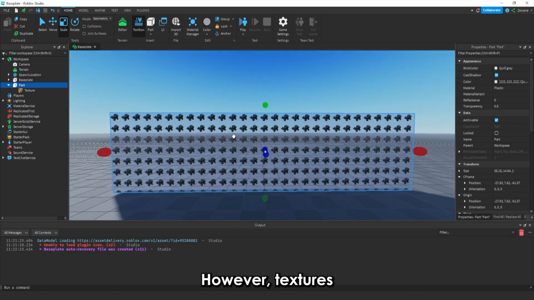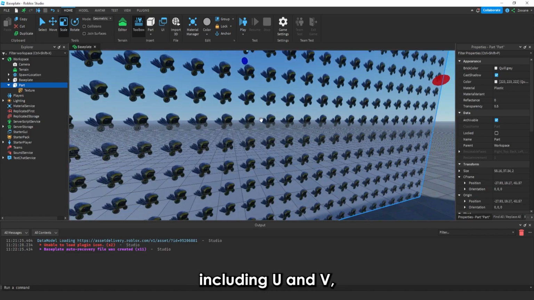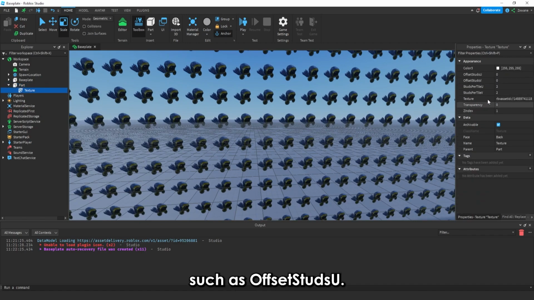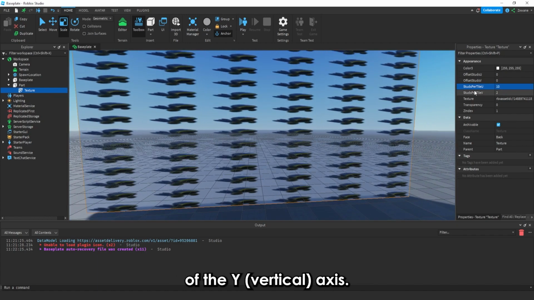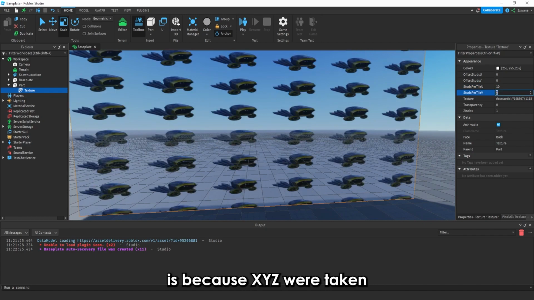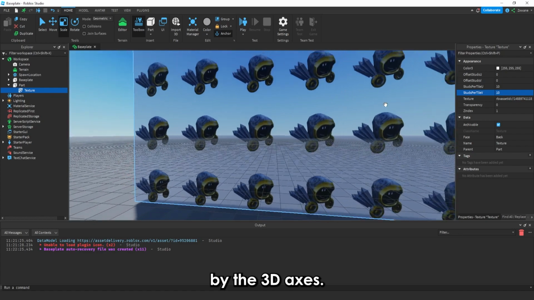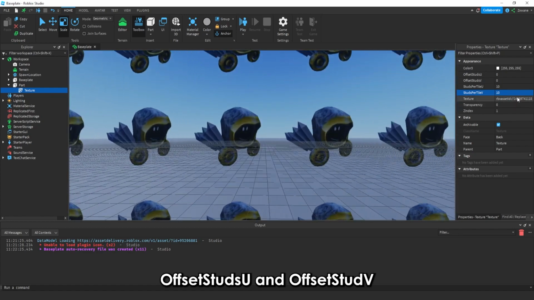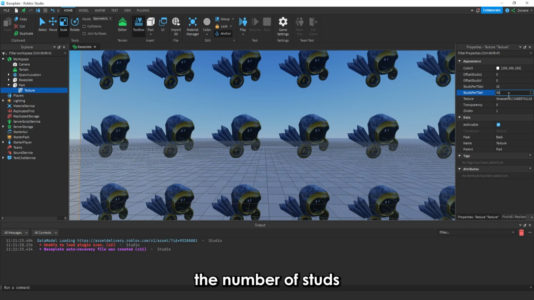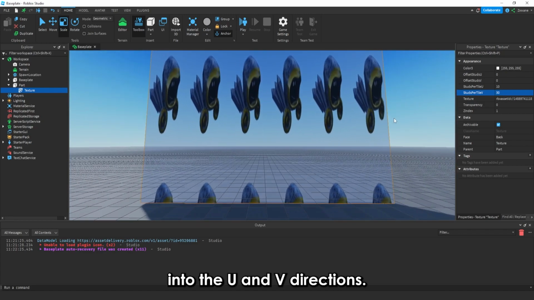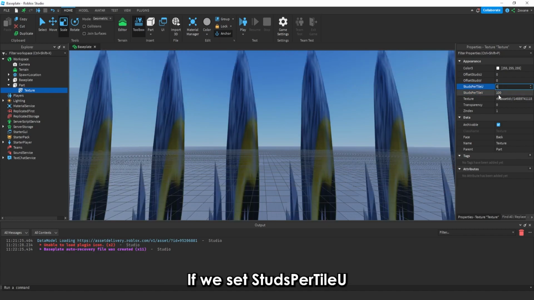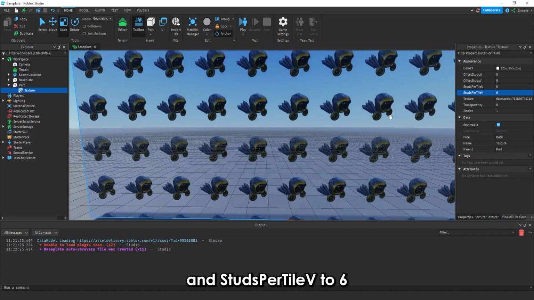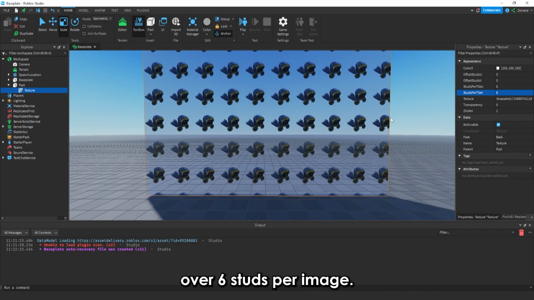Textures also have the same properties as decals, such as texture, color tree, and transparency, and they operate in the same way too. However, textures have some additional properties including U and V, such as offset studs U. U is the 2D equivalent of the X, horizontal axis, and V is the 2D equivalent of the Y, vertical axis. The reason they are called U and V is because X, Y, and Z are already taken up by the 3D axes. Offset studs U and offset studs V are basically the number of studs the image should be offset in the U and V directions. The max range we can set is between 0 and 1. If we set studs per tile U and studs per tile V to 6, the texture stretches over 6 studs per image.